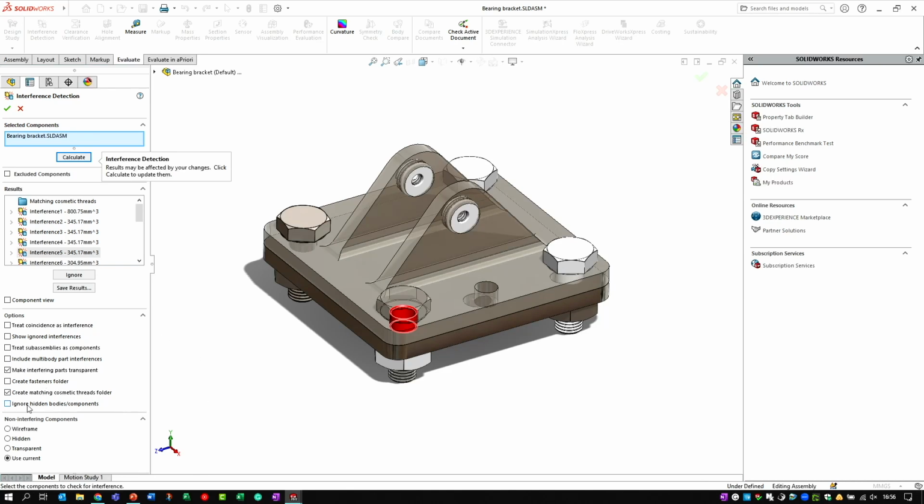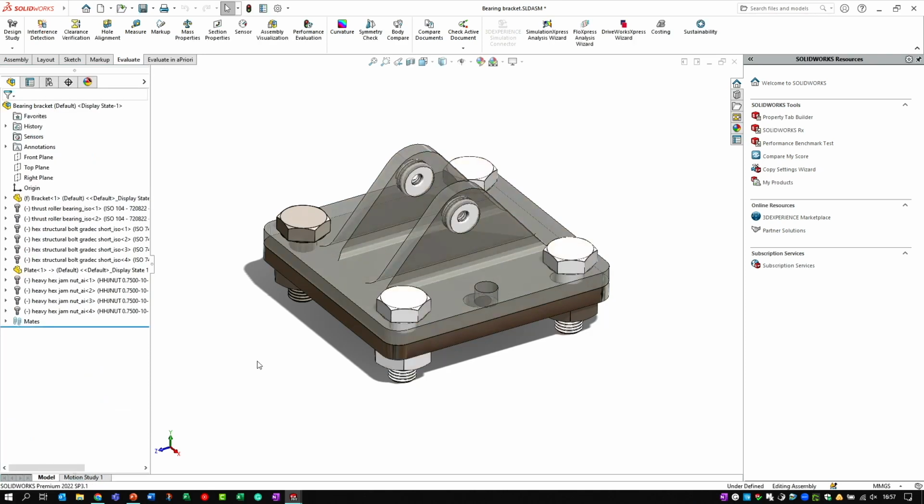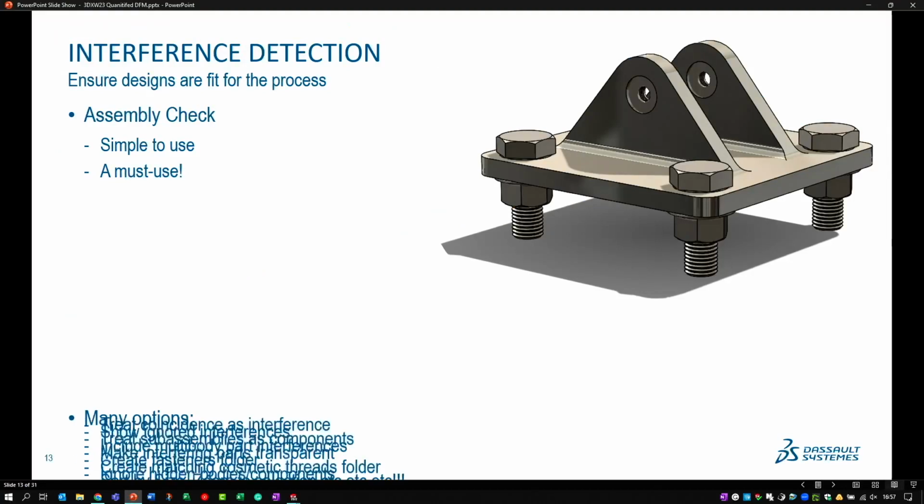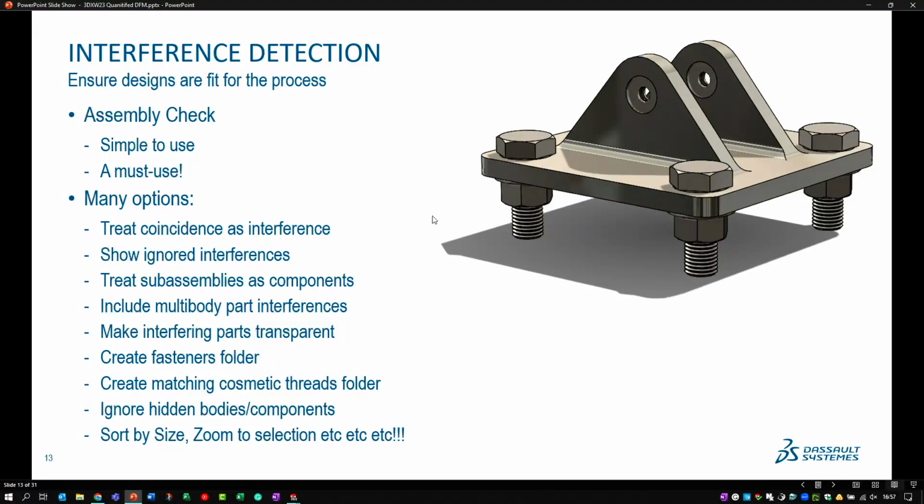So yeah, that's a pretty powerful one. And you can also say anything that's hidden, you can choose to ignore those, whether it's a body or a component. So if you model all of the tooling and stuff in your assemblies and you just hide them, whatever that might be, you can just say don't ignore anything that I've hidden. So really, really powerful tool, loads of options that you can look at. But yeah, it's going to save you so much time on the shop floor and avoid any errors and stop you getting shouted at, basically.